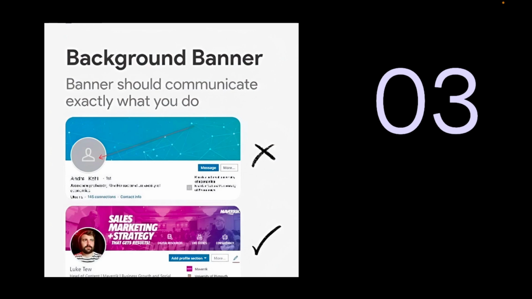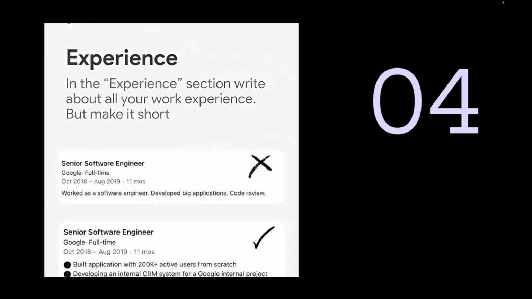The fourth step on the list on this slide is your experience. You need to write your experience on your LinkedIn. Let your experience be there. Don't do the lazy way of representing your experience.